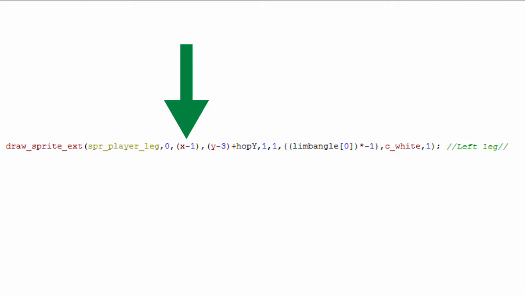So you're going to draw the sprite, the sub image, the X and Y position, the X and Y scaling that can be used to flip the sprite, which is usually what I use it for, the rotation, which is where you see limb angle, and the color. White draws the default color, and the 1 is the opacity. And as you can see, this is the left leg.